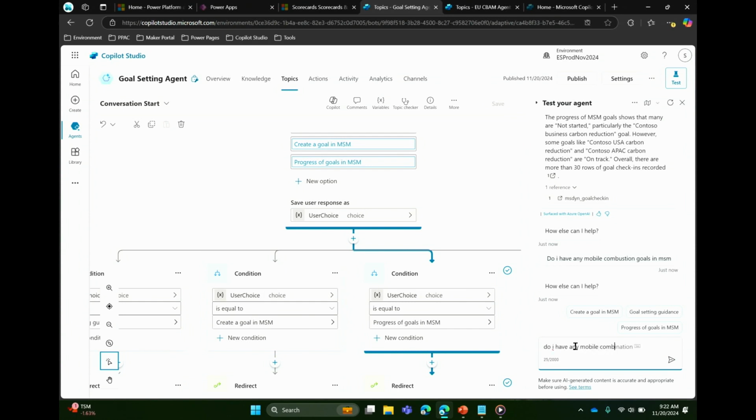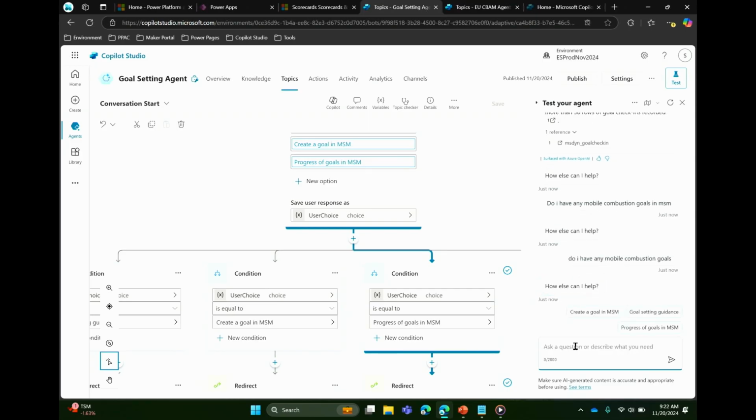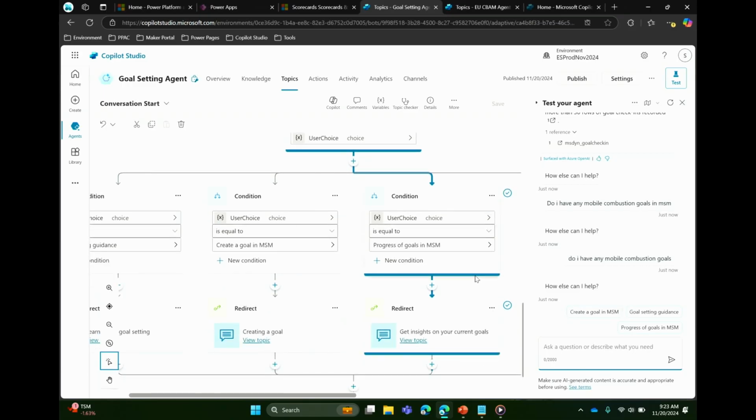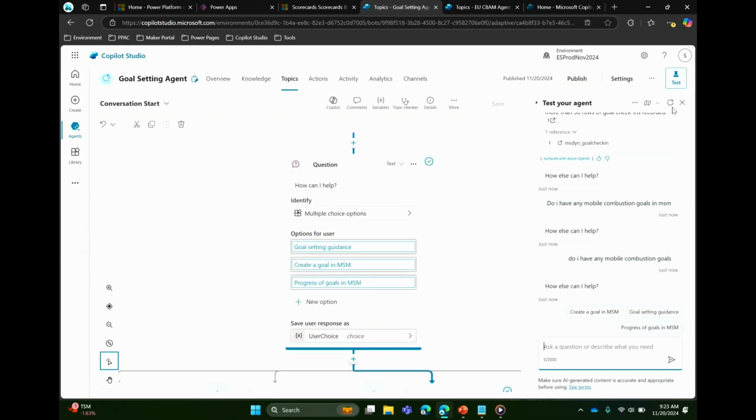We'll try once more. Okay, and maybe it didn't like that one today, so that's okay. But to that point, when you do make the selection, it's going down that condition path, and you can follow that here as you're testing the Copilot, and then it will redirect you to that topic.